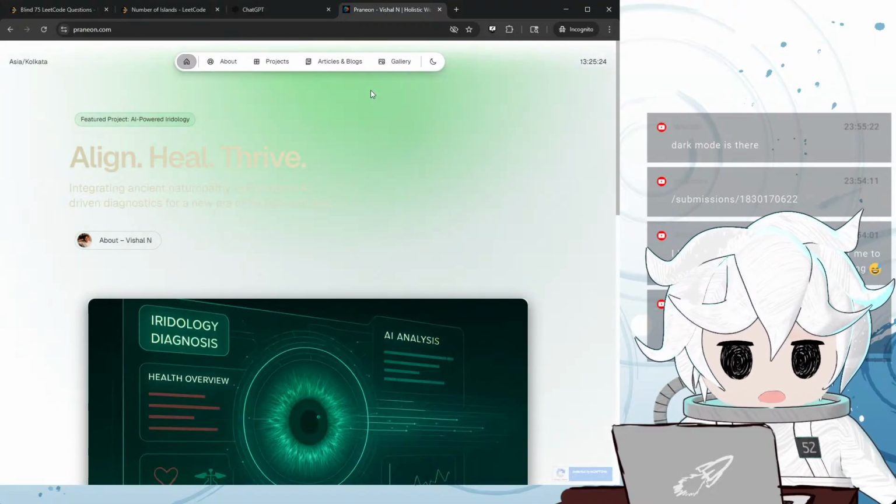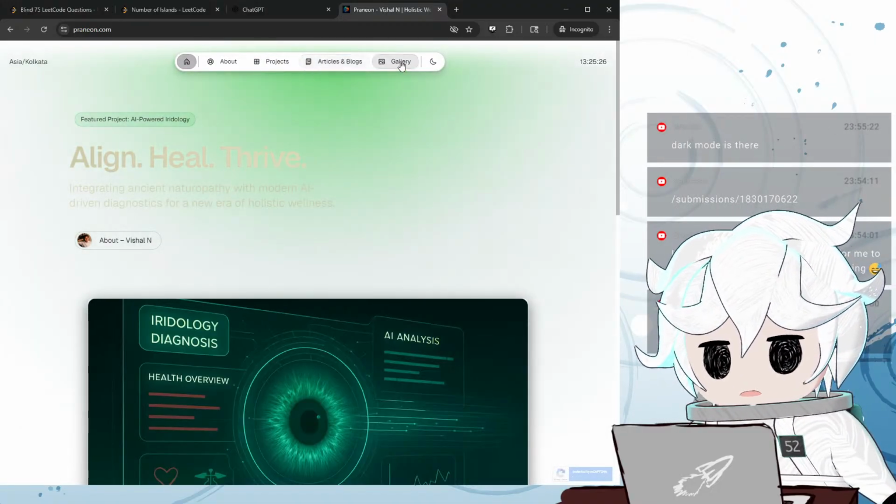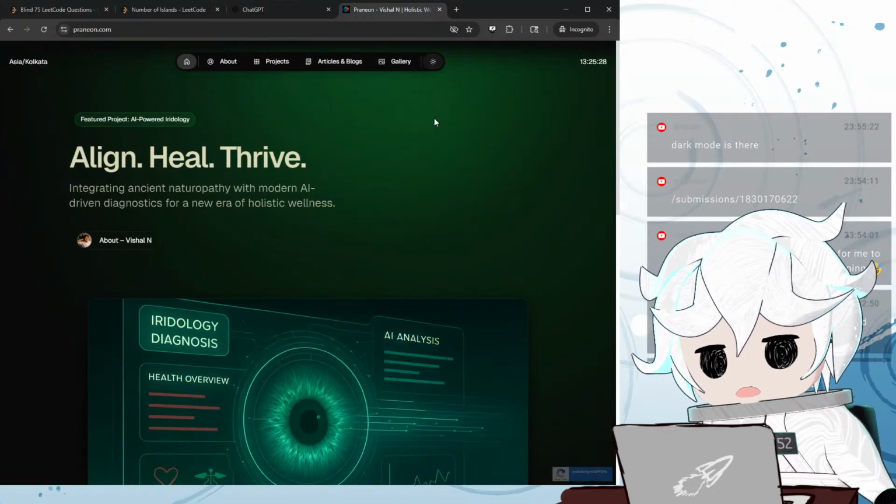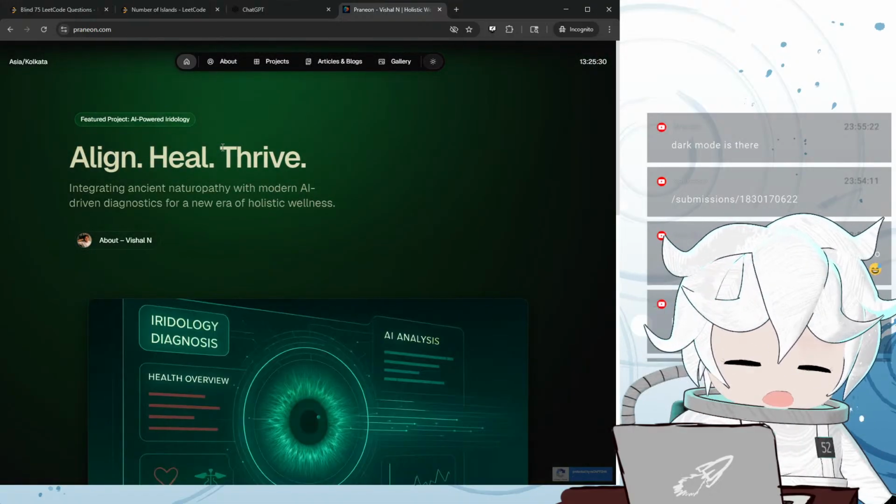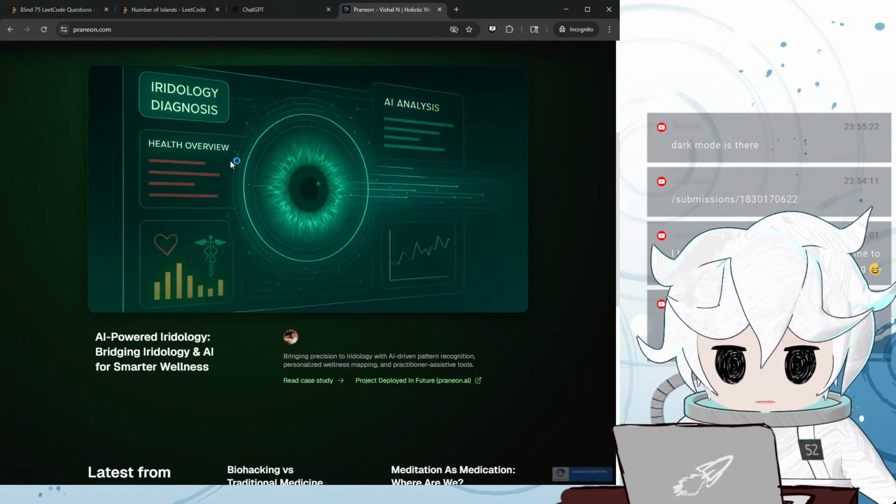Dark mode is there? Where's dark mode? Oh, here it is. Oh, that's better. I can see the text easier. That's pretty cool that you vibe coded this.